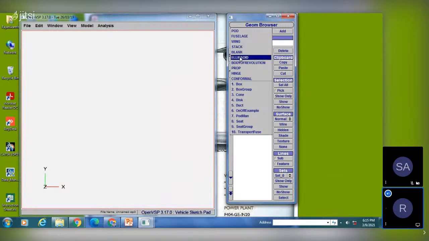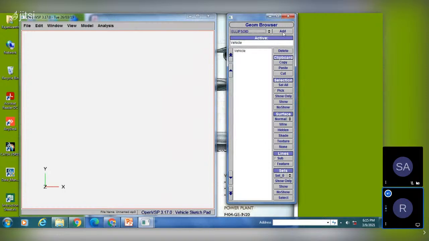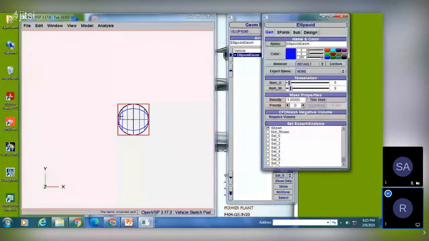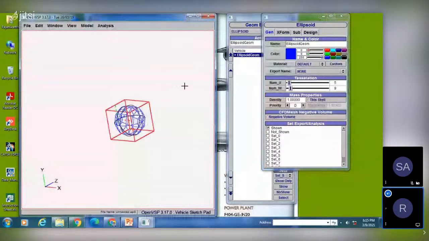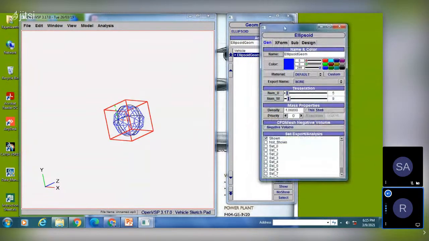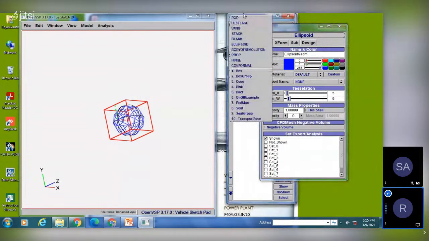So I will select this, and I will add. As soon as I add, I will get the default ellipsoid. And with respect to this default ellipsoid, I'll get a new window, that is the component window. Which component window? The ellipsoid component window. In this case we have the same general parameters that we have seen for all the components which we have discussed in our last classes, like fuselage, wing, stack, and all.